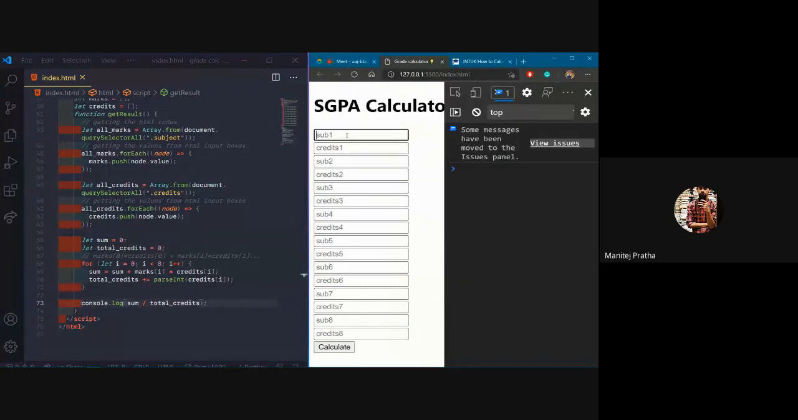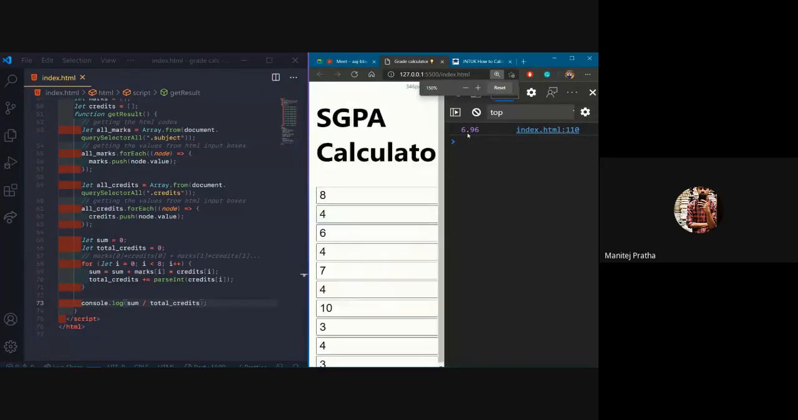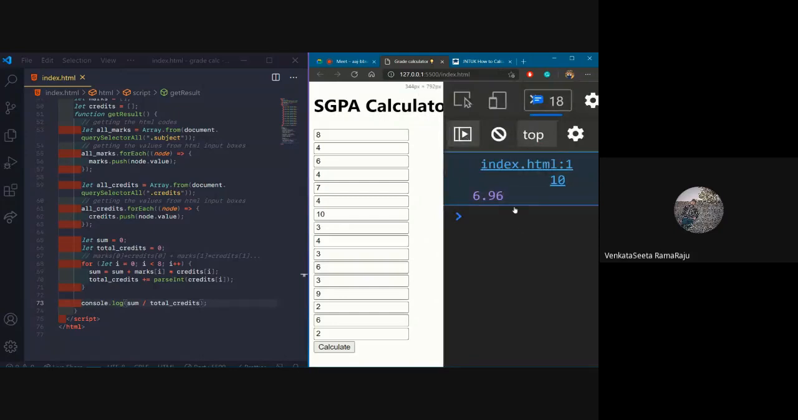So ippudu answer vastundi. Ippudu cheppandi subjects please. Subject marks: 9, 8, 8, 6, 7, 10, 7, 10, 4, 6, 9, 4, 6, 9. Subject 8, 6. Okay, and credits 4, 4, 4, 3, 3, 3, 2, 2. And we got 6.96. We did it. 6.96. Yes, we got the answer.